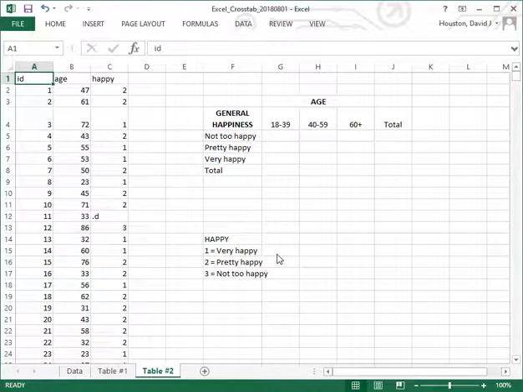Now, the general happiness item asks individuals to respond to the question, taken all together, how would you say things are going these days? Would you say that you are very happy, pretty happy, or not too happy? I have down below here what the values of 1, 2, and 3 refer to for this given item. And what we're going to do is use that information along with age in order to construct a crosstab.